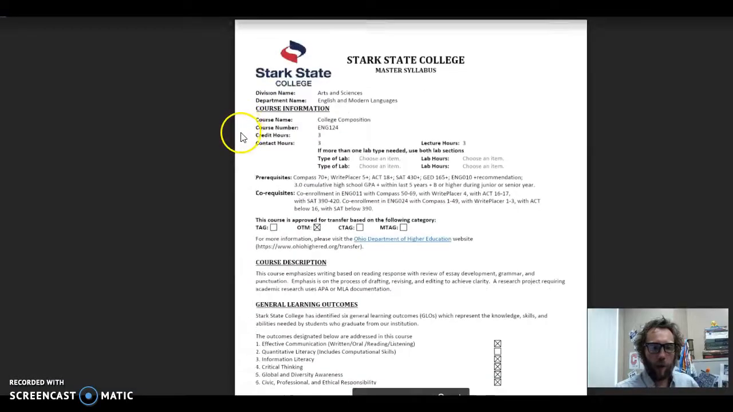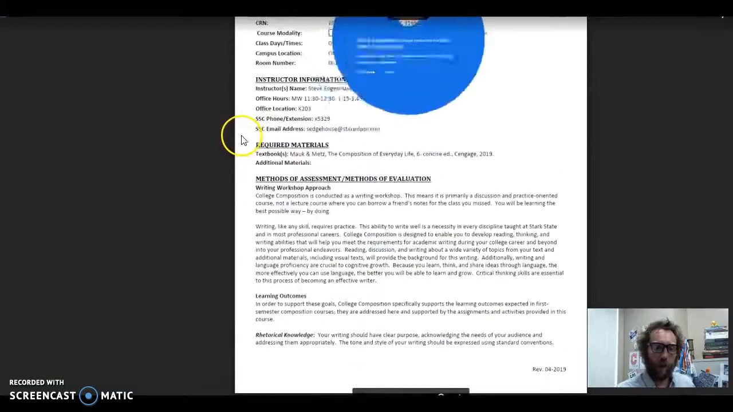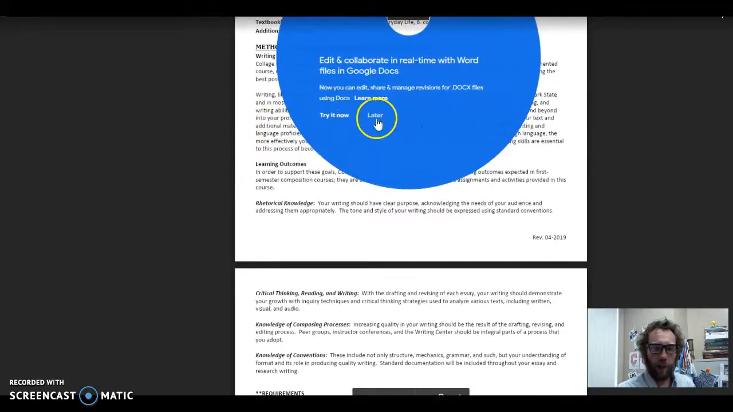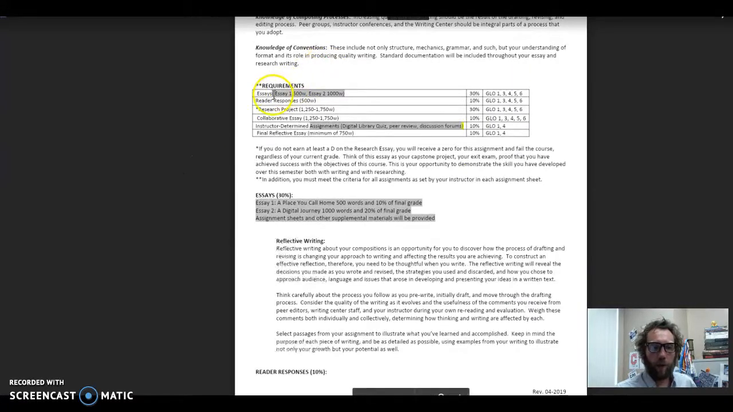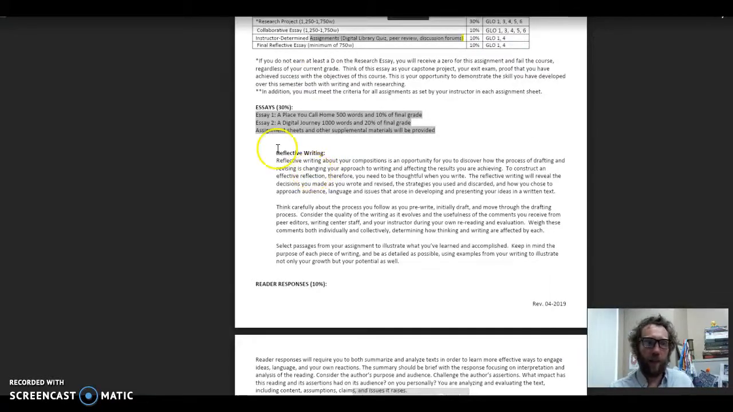There's a link to our course syllabus as well, the more formalized Stark State syllabus. It's a little more legalese. Thank you very much. So make your way through. You can see all the different requirements, what each graded assignment is going to be worth in terms of your overall final grade. But again, all this information is available at other outlets as well. But you want the more legalistic syllabus.